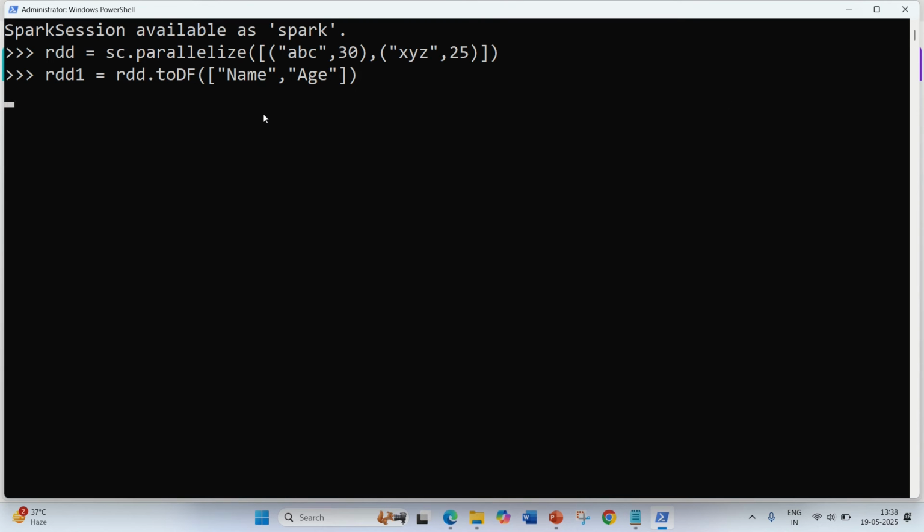So let's see whether it's working or not, because I want to display the results also. For displaying the results we can use RDD, whatever the name, dot show method. Okay, we can use dot show method to do that. So let's see, RDD1 dot show.